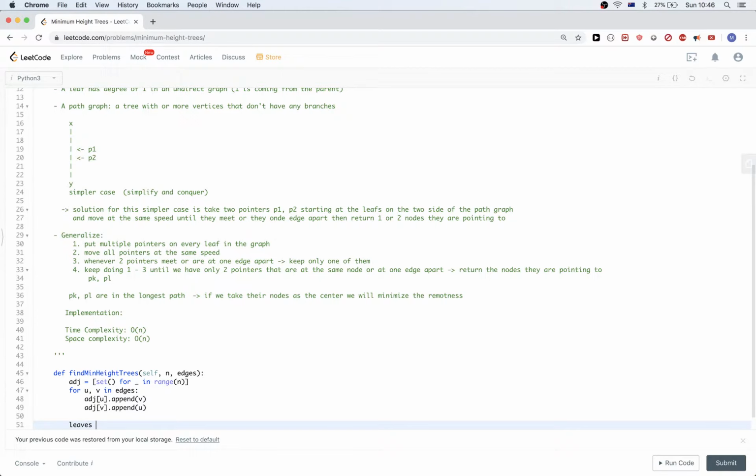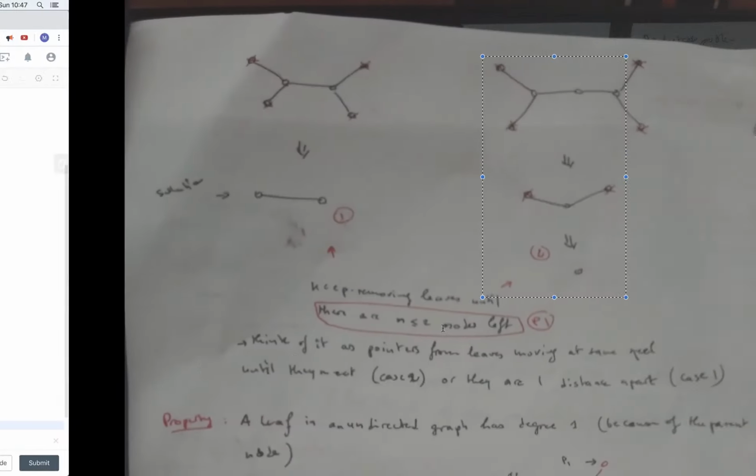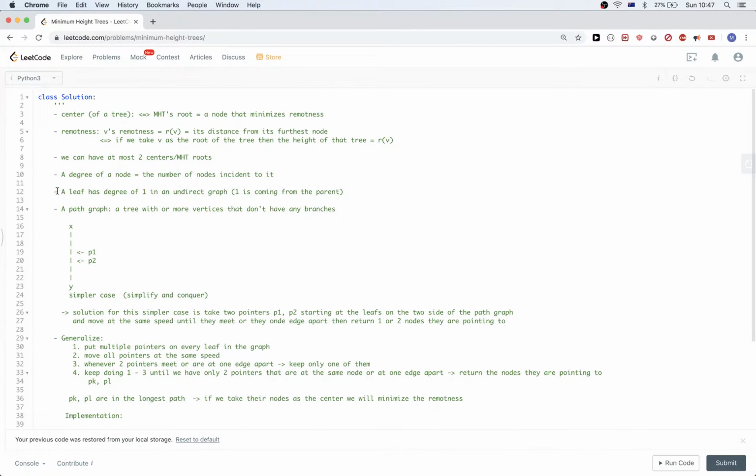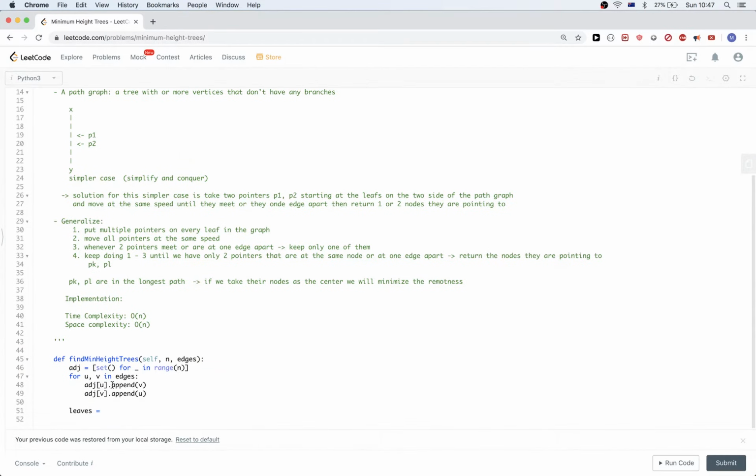And now we are going to have our leaves. The first set of leaves are these ones here that have degree 1. Remember, we said a leaf has a degree of 1 in an undirected graph, which is coming from the parent because of this here. And so our leaves are going to be i for i in range of n, if the degree is 1. And what is the degree? It's just the size of the adjacency list. So the adjacency list of i should be equal to 1. So these are the leaves.